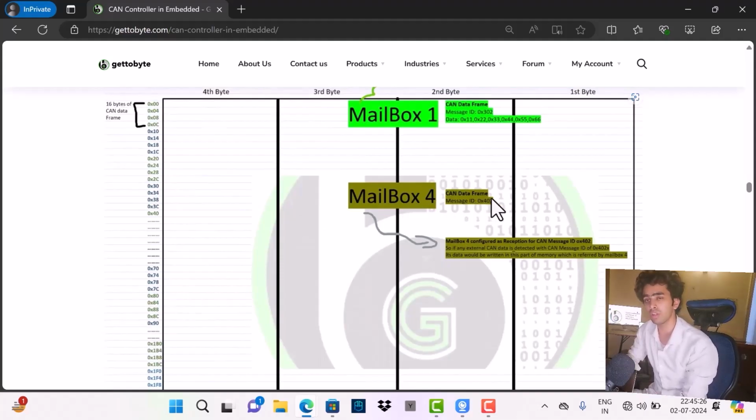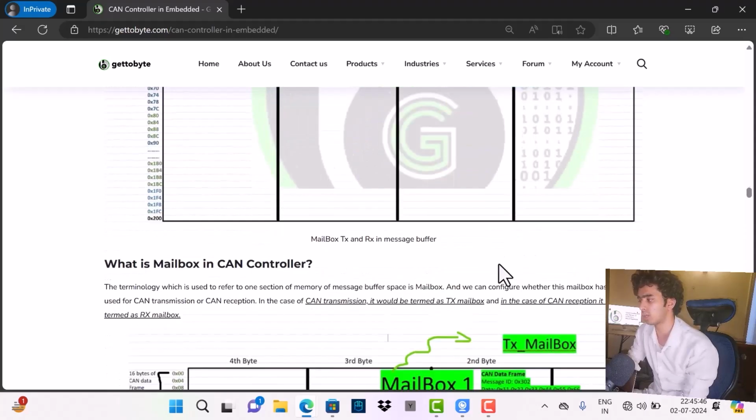bind a mailbox with the message ID, that is mailbox 4 would be bound with 0x402. So whenever a CAN signal of message ID 402 is received, the memory designated by mailbox number 4 would be written by the incoming CAN message data.